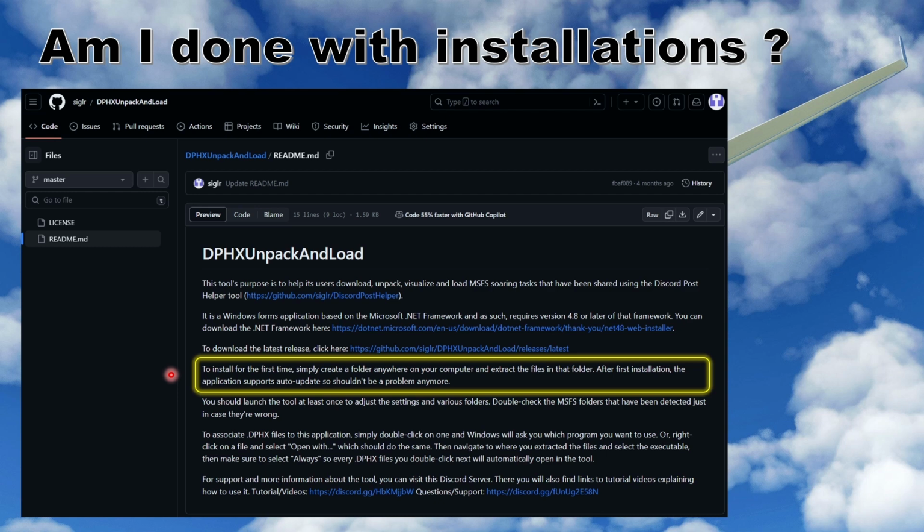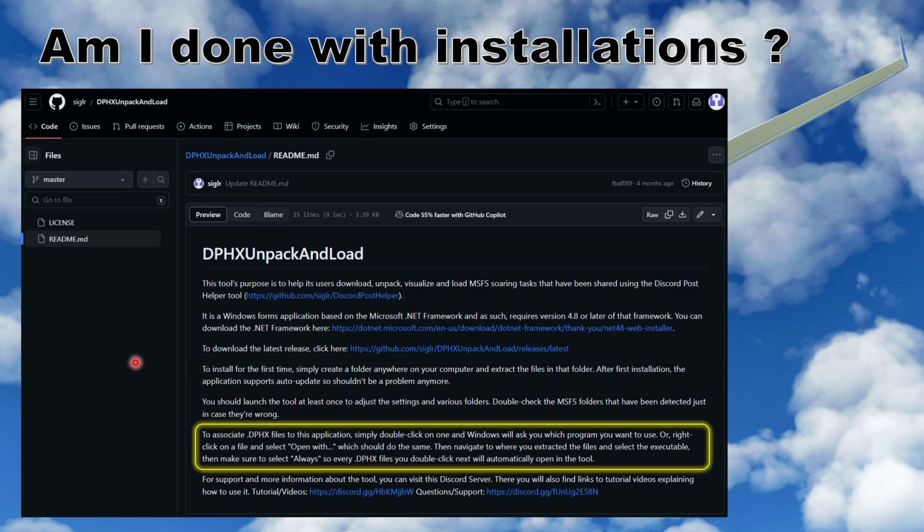But if the auto update doesn't work, then you just come back and click again on the latest release. You download the zip file again. You just overwrite the files. Okay. Now, I told you about double-clicking the DPHX file, and that would open automatically the program, the tool.